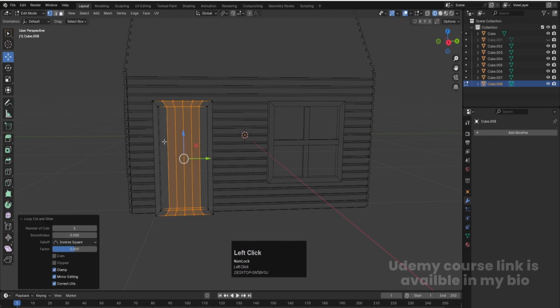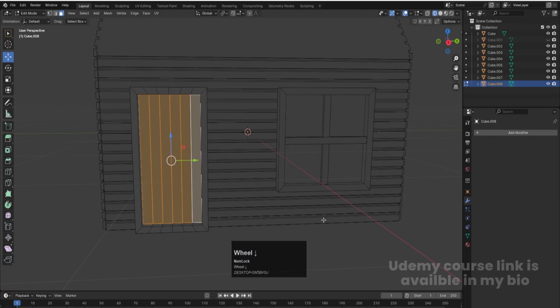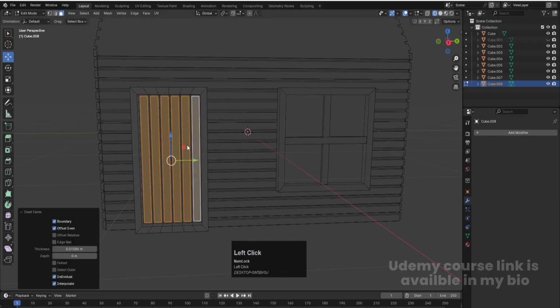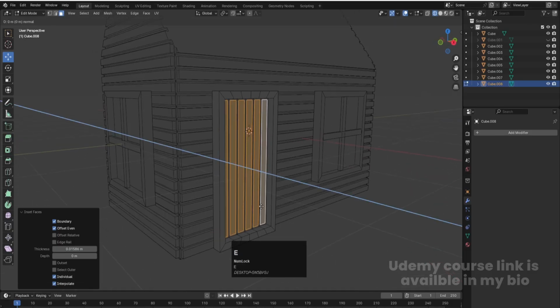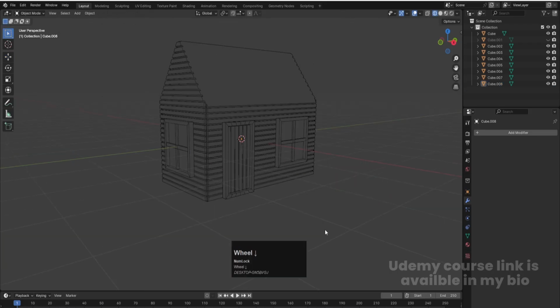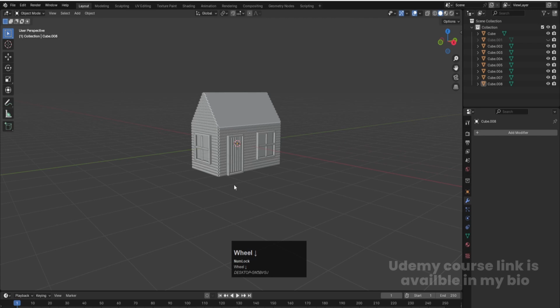After that, I'm going to press 3, select this and this face, and we are going to press I, which is the inner extrude. Whenever you click, make sure the individual option is selected over here. Okay, then we will press E, which is a shortcut key for extrude, then extrude this outward a little bit like this, and if you press Z, we will get this kind of door. Okay, so our door is ready.